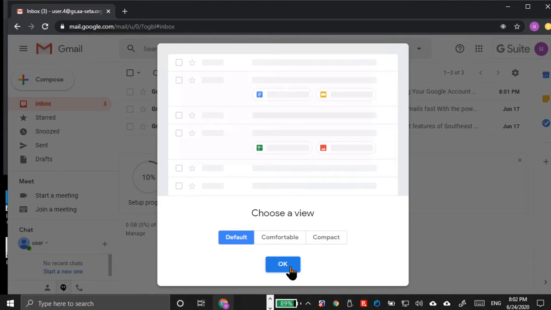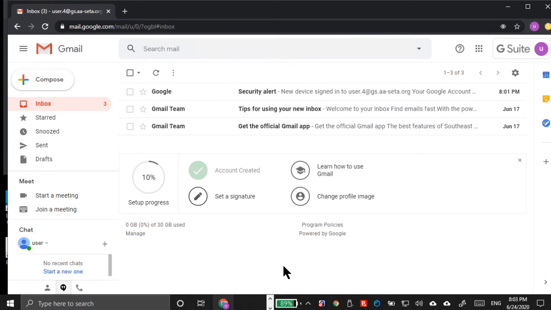And you get different views you can choose here. And then just choose the default. Click OK. Now in this case, it didn't prompt me for a username and password, but other times I've set up new accounts like this, I've been prompted for a username and password for Gmail. So if you get prompted for that, go ahead and provide it.